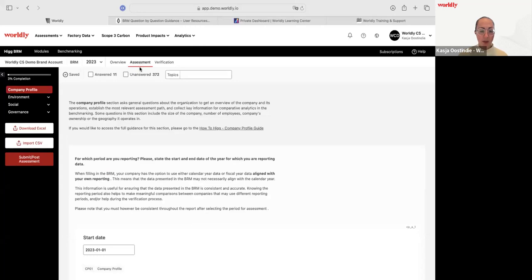Going to the assessment view, there are 4 different sections of the BRM. So we have the company profile. You will first need to complete the company profile since there are different pathways in the BRM. So we have a brand path, retailer path, and a brand and retailer path. And depending on what questions are applicable to your operations, different questions will populate based on the company profile.